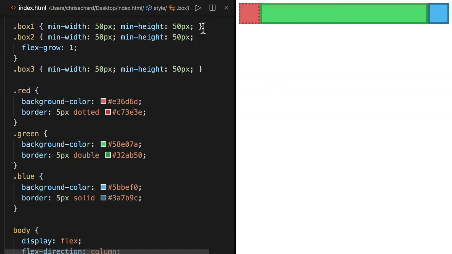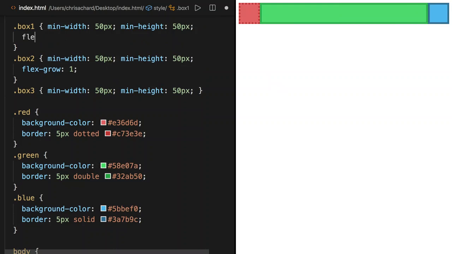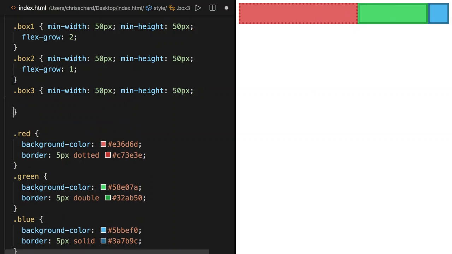Now we can set the others as well. So let's say we set this red one to be a flex grow of 2. Now it will try to be about 2 times the size of this green one. And we can do the same for the blue one. So let's say we set flex grow here to 10. It will try to be 10 times the size, though it's constrained by how wide it can get.